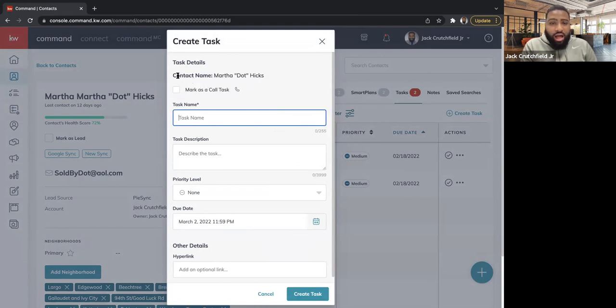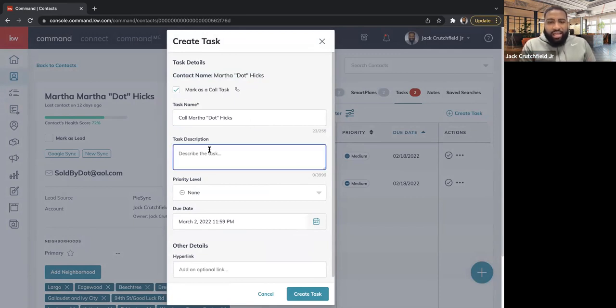Now, once we have a contact associated with a specific task, the second option here is to mark as call task. If this is a task that I need to follow up on with said agents or contacts, I may mark this as a call task. Once I do so, the task name will simply say call Ms. Hicks. Then we also have task description.